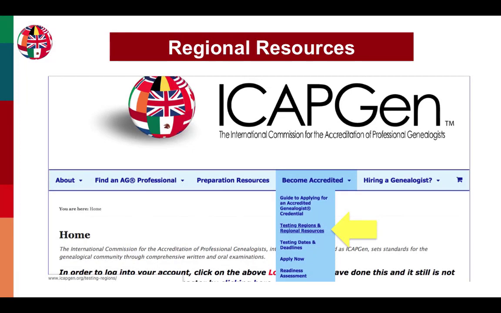All right, now I want to go over a really valuable resource that's on the ICAPGen website for each region, and they're called the regional resources. You go to the ICAPGen website, and under Become Accredited, you will go down to where it says Testing Regions and Regional Resources, and you click on that. And then you'll be given a list of different regions. You just click on your region, and you will be given a PDF of regional resources.